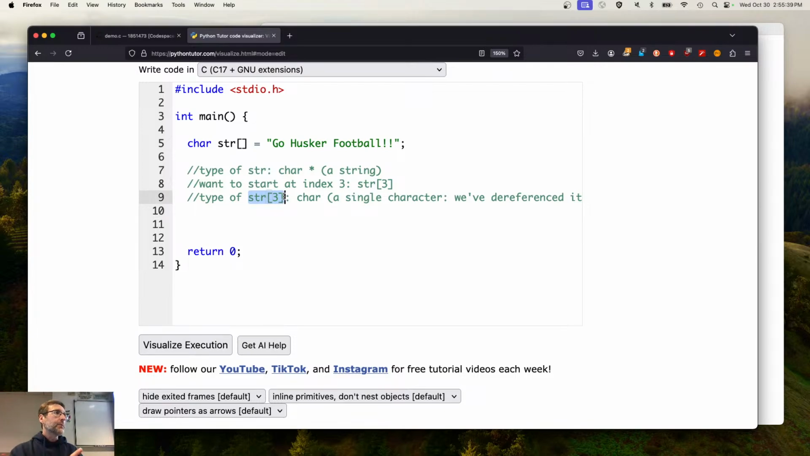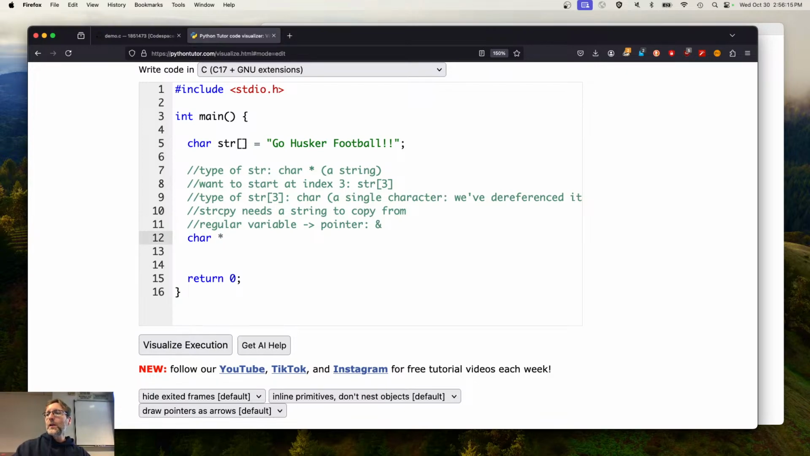Now, if I want to copy something, I need a string. strcpy needs a string to copy from, right? How do I take this regular old character, a regular old variable, and transform it into a pointer so that it's a string again? Regular variable to a pointer. What operator is that? Ampersand. So let's think about this. Char star starting string is equal to ampersand str sub 3.